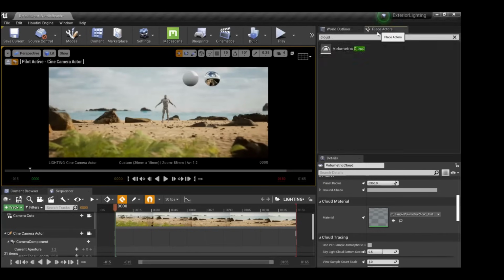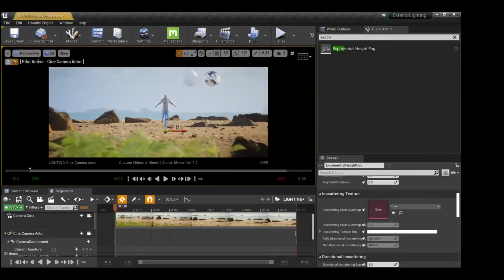We can go to our place actors. There is exponential height fog. You can use traditional fog also, but I prefer this one. It is not going to give you the result you want on the first try, but after yesterday's session, I kind of wanted this to work. So I found a solution by doing R&D: if you use the cast shadows on cloud option in the directional light, it gives a really good result.